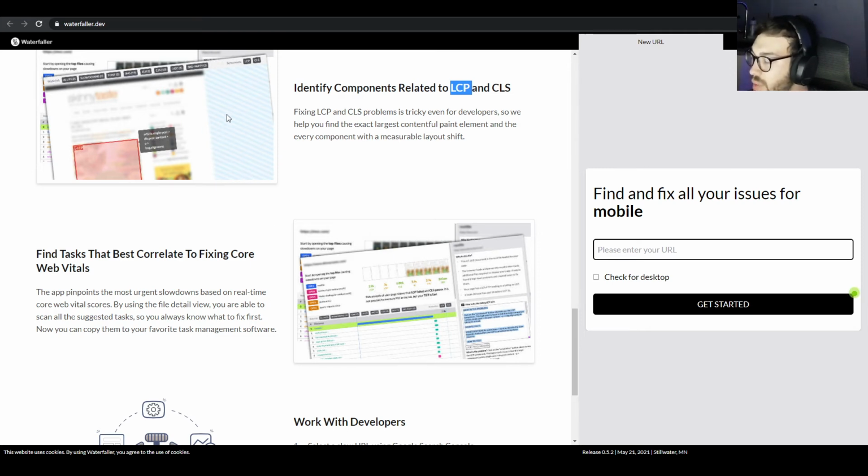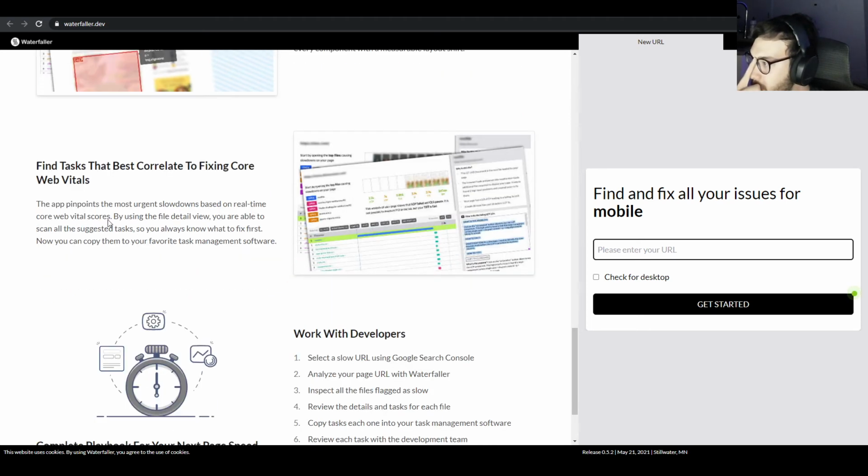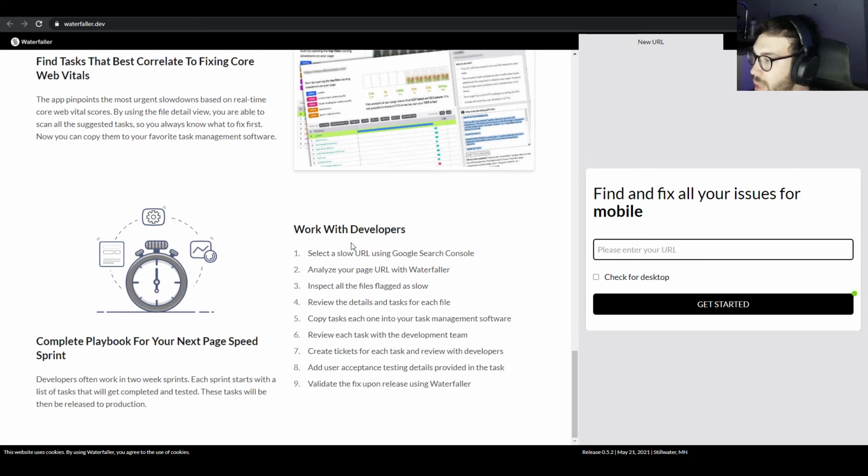I like that you're finally using your product screenshots here. You talk about the task that people have to do, and then you talk about, let's see, what are you actually talking about? Select the slow URL, analyze your page. You're basically telling them how to do it. Complete playbook for your next page speed sprint. Okay, so basically you run this tool and you get everything the developer needs to do in your next two weeks. Okay, at this point, there's still no footer.